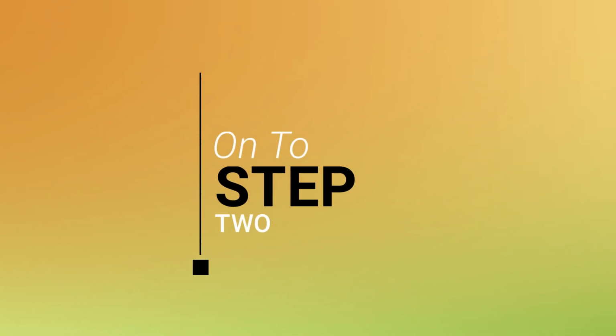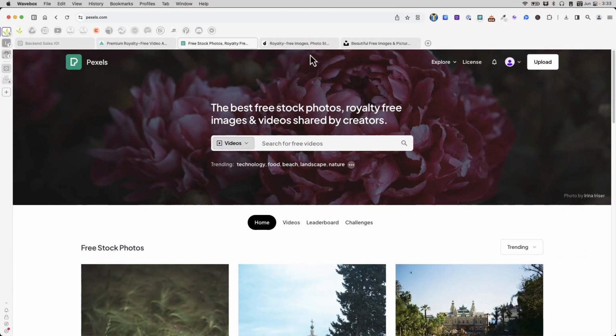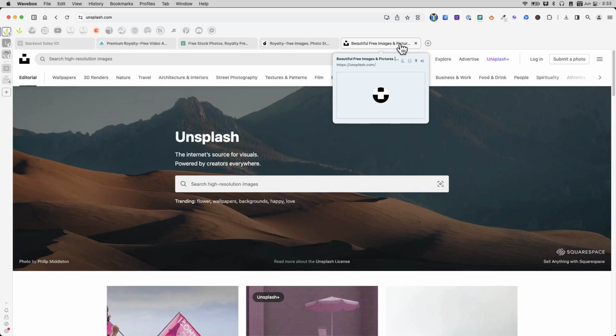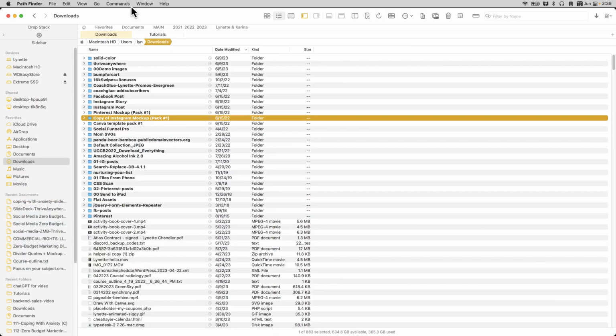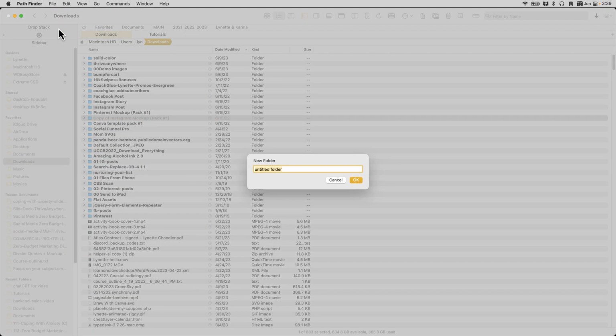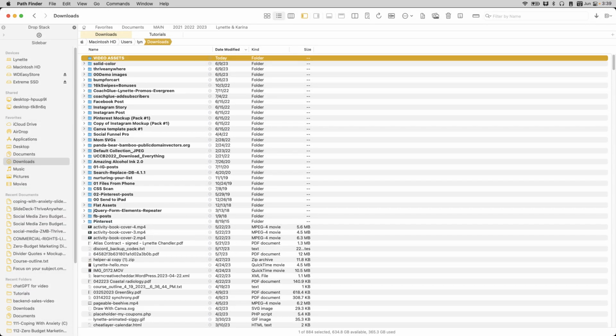My next step is to open up sites like Pexels or Deposit Photos or any stock footage or stock image site that you have access to. To keep me organized, I'll create a collection or folder on my computer here. And now I'm ready to go hunting.